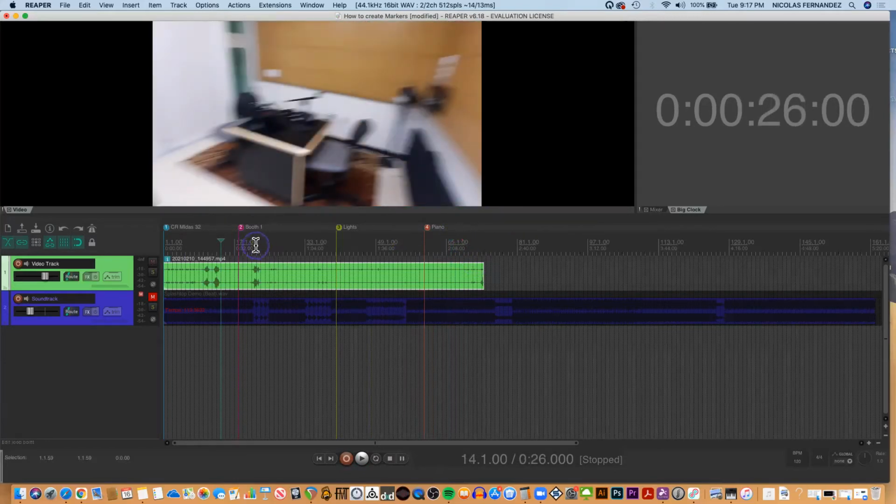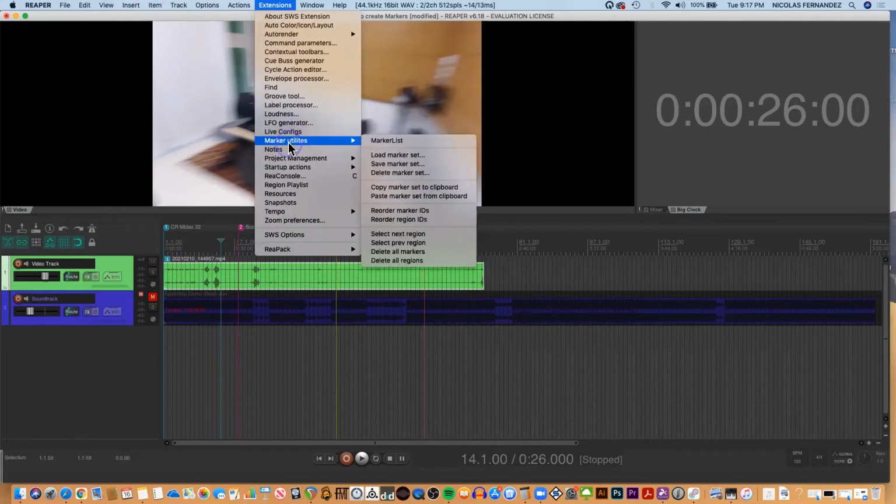So now that we have our markers, I'm going to open the markers list. For that, I'm gonna go to Extensions, Markers, Utilities, and then Marker List.